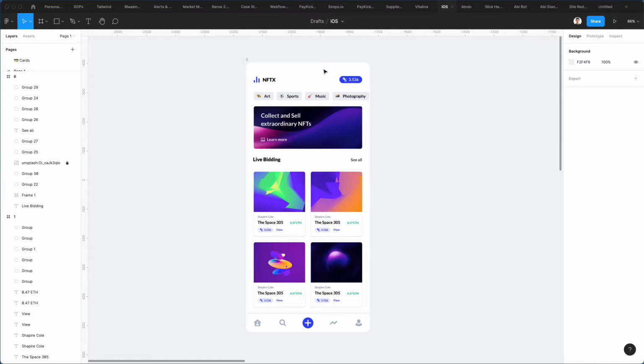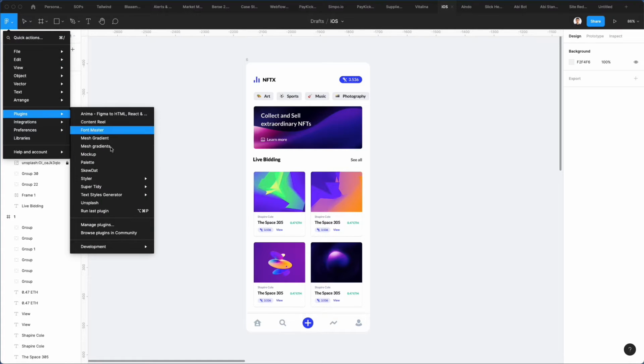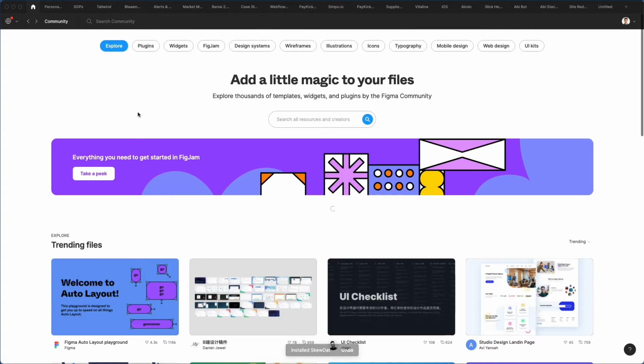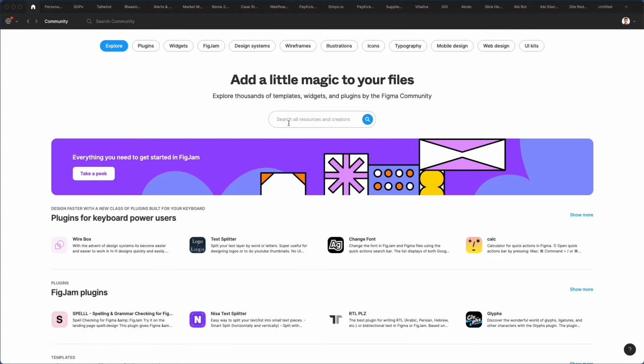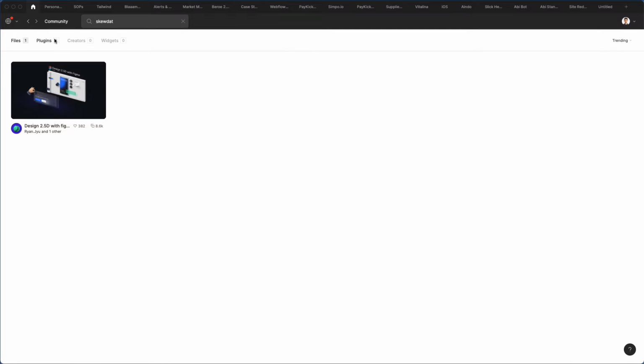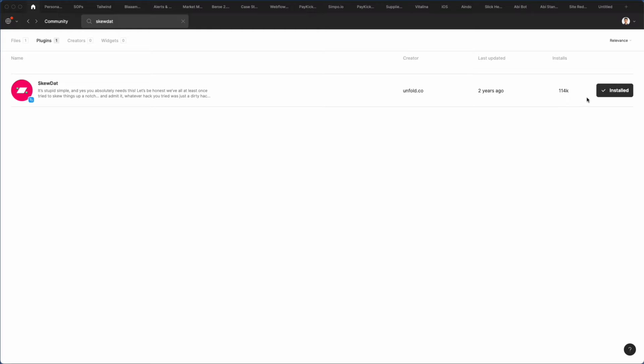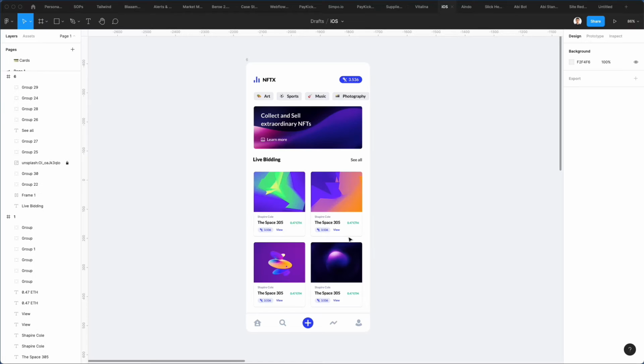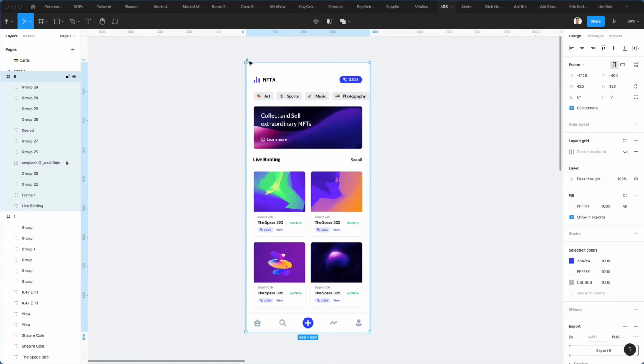In order to do that, we're going to go under the plugins section and you're going to need this plugin right here called Skew. If you go under browse plugins and write in Skew, you can find it over here. And once you have installed it, you're going to be able to create this effect.